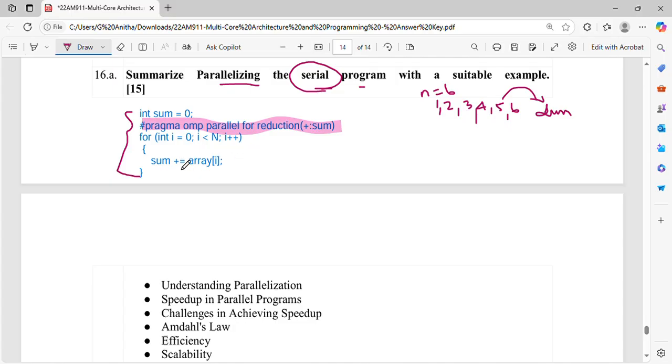I am getting the values of those numbers in an array and summing up: sum plus equals array of i. The first time, array of 0, which is 1, will get added to the sum, 1 plus 0. The second number, array of 1, will be 2. Then I will add that value to the already summed value of 0 plus 1 and the coming number 2. Like this the total will be added and we will obtain the result in the sum.